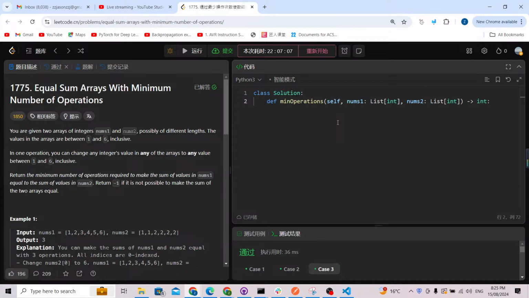To solve another Leetcode problem, 1775, Equal Sum Arrays With Minimum Number of Operations. And this is going to be a hard problem. So we are given two arrays, nums1 and nums2, and the values inside nums1 come from 1 to 6, and similarly for nums2. But the length of nums1 is different from the length of nums2.